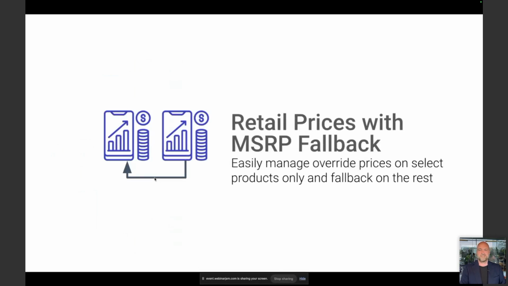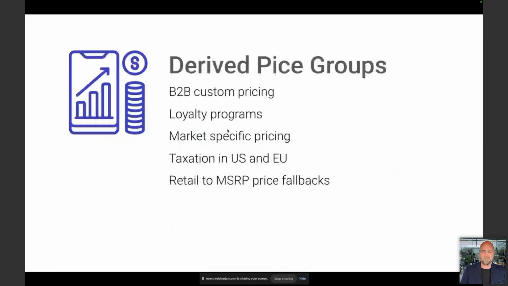Alrighty, I just wanted to make sure I said this out loud. Of course, it can be used for retail prices with an MSRP fallback. If you want to, again, you maintain only the differences. You don't have to worry about all the products that don't need to be overridden. So basically, you request a price here, and if you don't have a price, Ucommerce will fall back to a default price. So it's a pretty powerful capability. So that's the derived price group capability. It's great for B2B customer pricing, loyalty programs, market-specific pricing, taxation in EU and US, retail fallbacks, and I'm sure you can come up with a ton more things to use this awesome capability for.